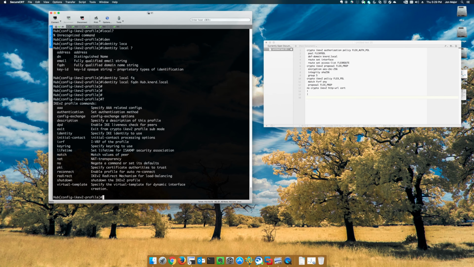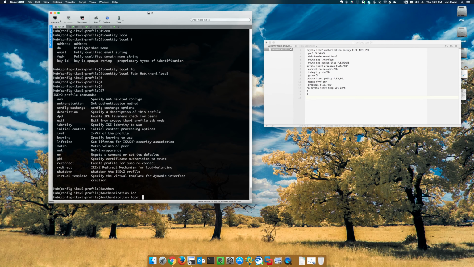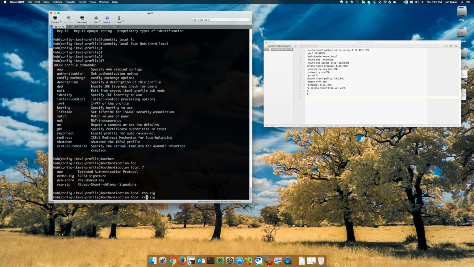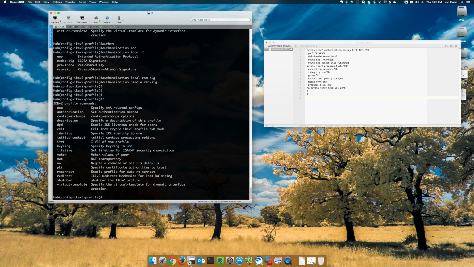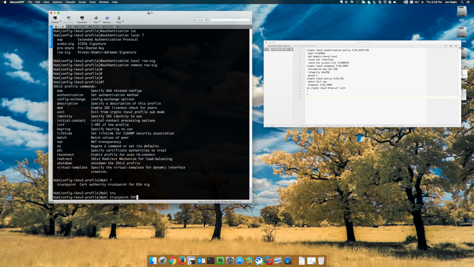Cool. And we also need to set our authentication. So remember with IKEv2, we can do symmetrical or asymmetrical authentication. We're going to have our local authentication method be RSA-SIG, because we're doing certificate-based authentication. The remote authentication will be the same. Let's see what else we need. We have to set up our PKI trustpoint. The trustpoint we set up earlier with our certificates was EntCA.